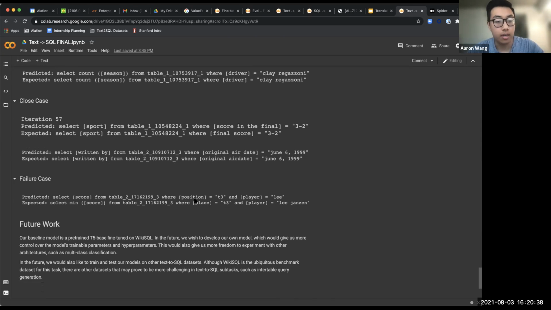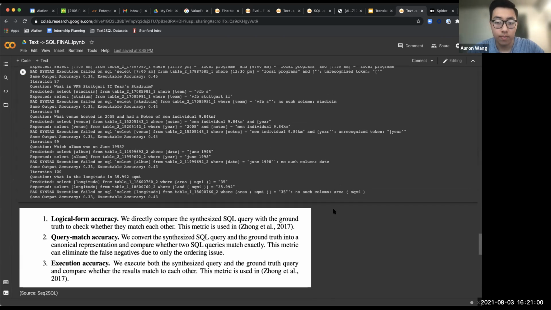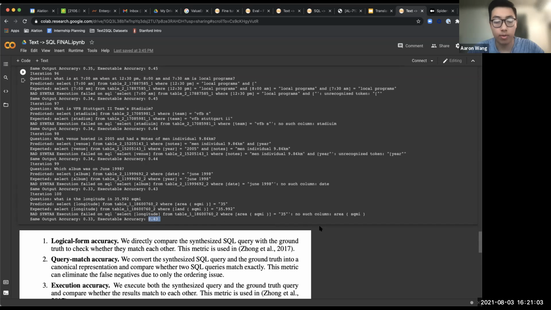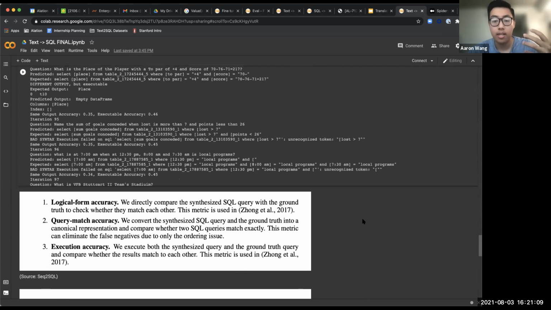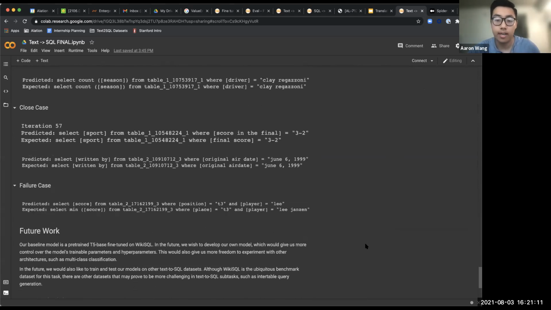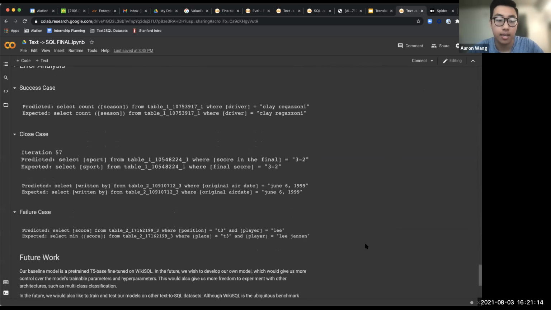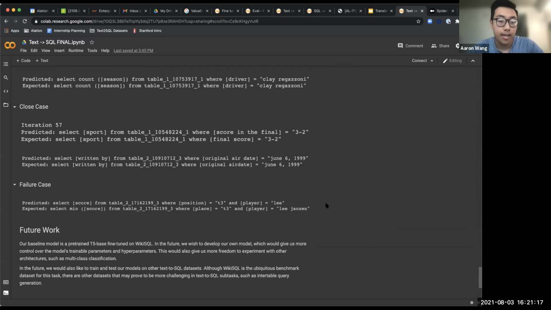And here's a failure case where it just doesn't really work. It's missing the aggregator, and Lee Jansen probably isn't a very well used token within the model's tokenizer dictionary, so it wasn't able to predict that. This gives us a final execution accuracy of 43%. If you run it for longer, we get an execution accuracy closer to 50%, which is not bad. They're executing 50% of the time, and they're very close.